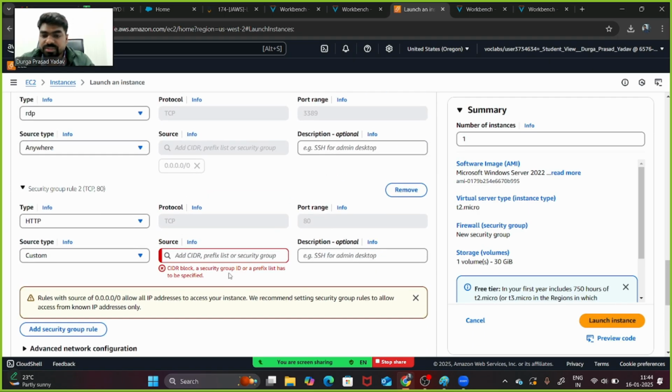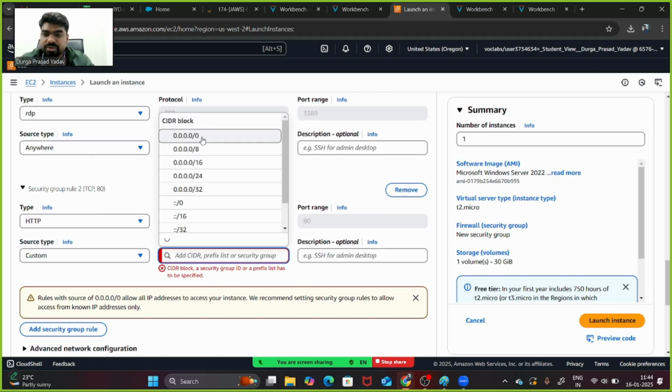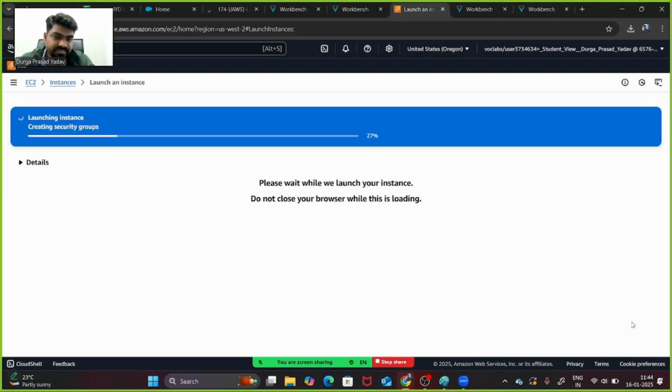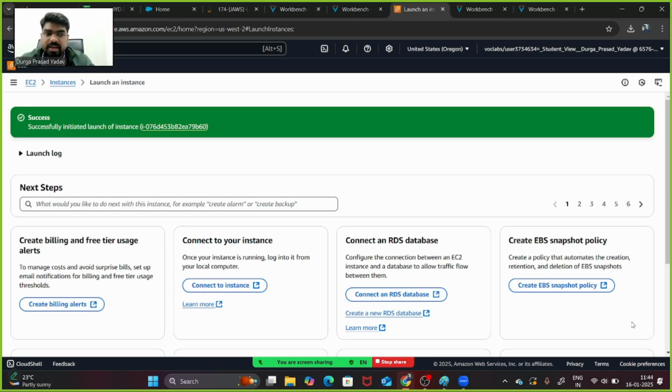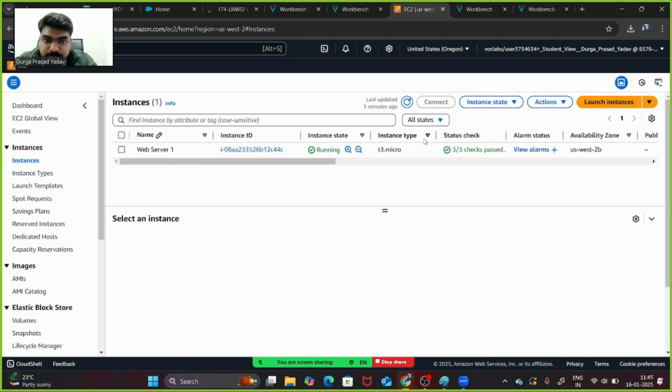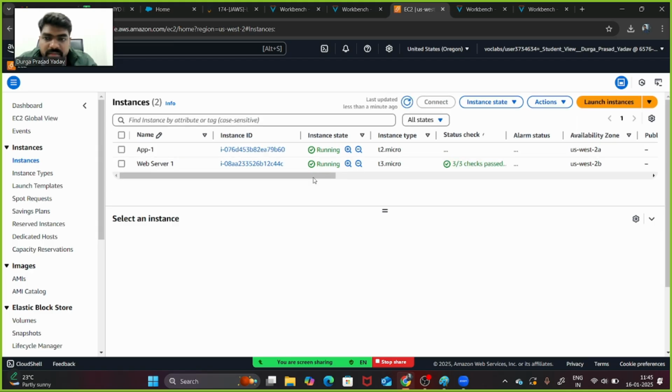Okay, sorry. So here as source we will be adding 0.0.0.0/0 and we will launch the machine. Let's see whether it is working or not. Done, guys. Did you understand what I have done here? See what I have done.